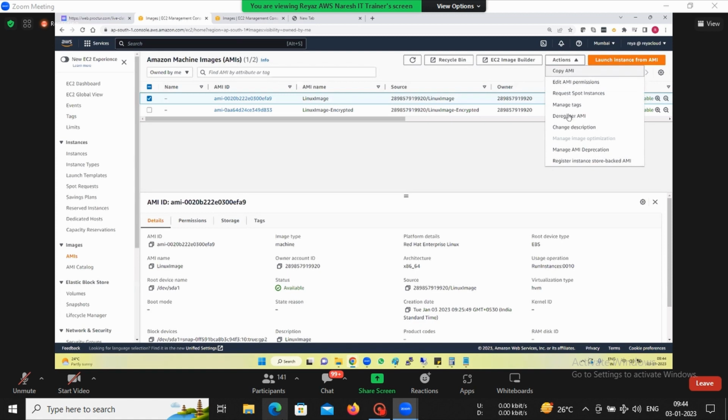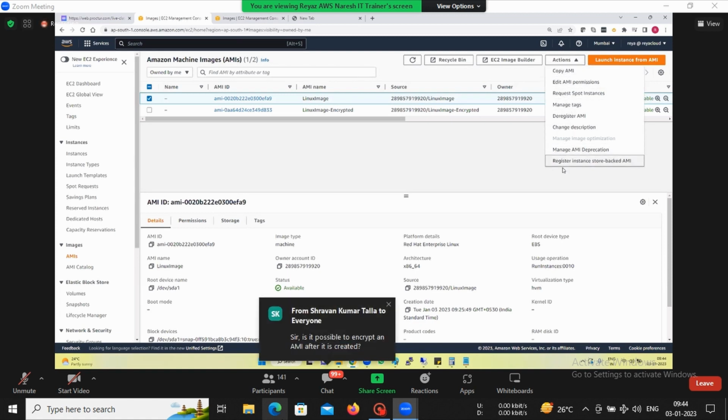So apart from this, everything is clear in the actions part. There is a question: sir, is it possible to encrypt an AMI after it is created? Can someone answer that?